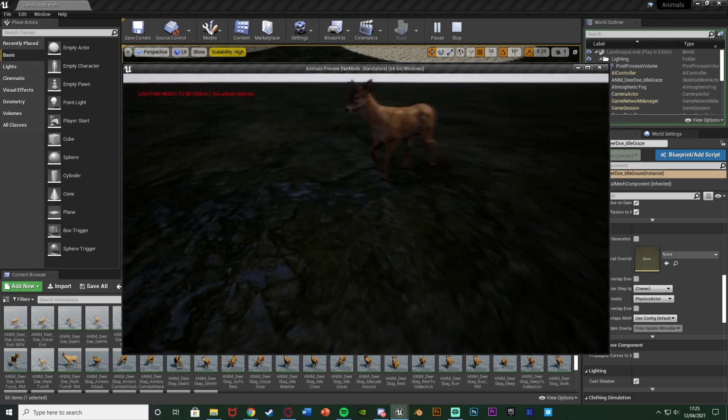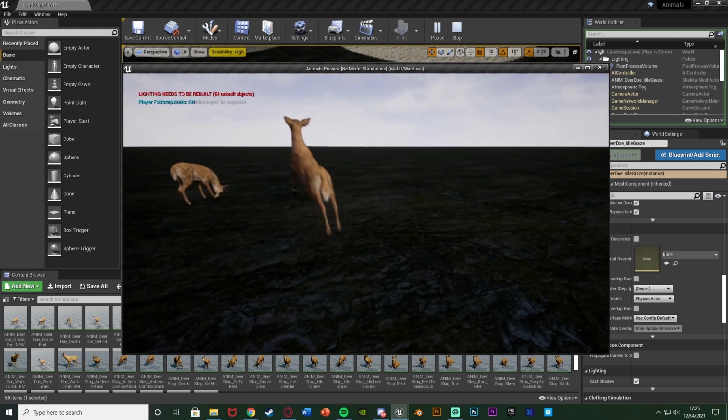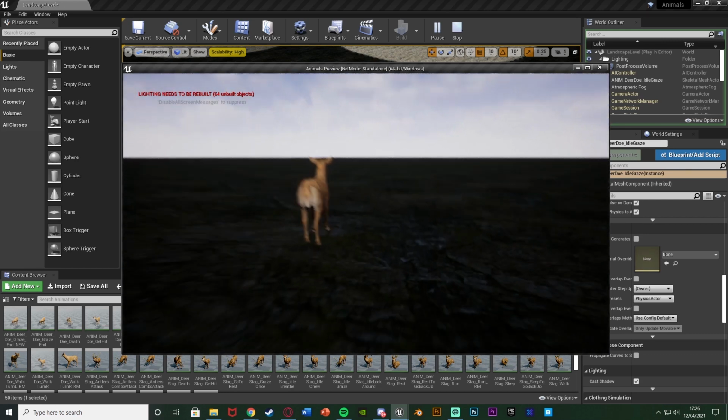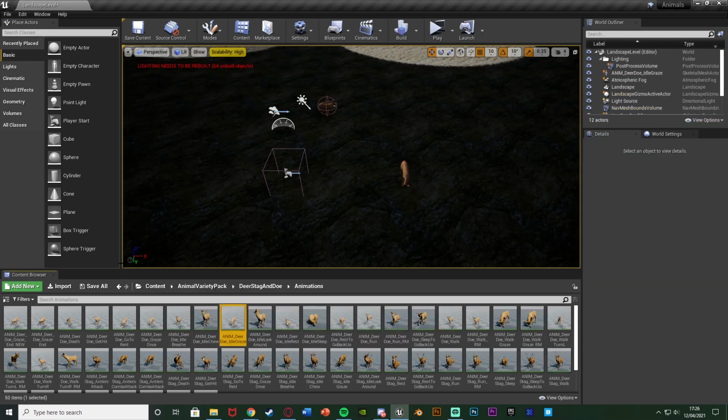If we go over here, we can hear it then walking. And if I were to spook it, you can hear it then running away, or if I were to shoot it, you can hear it get hurt. So this all works perfectly for us.